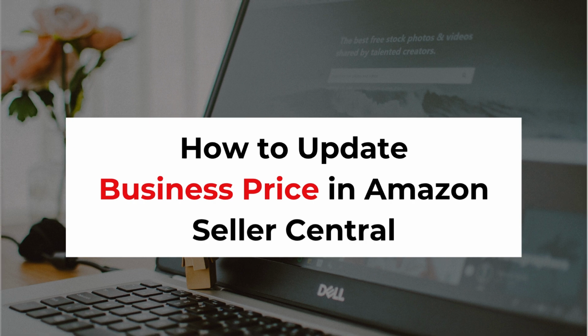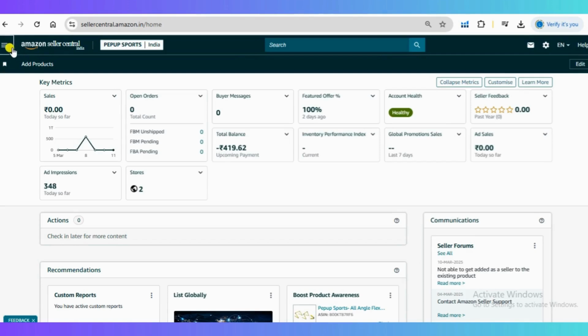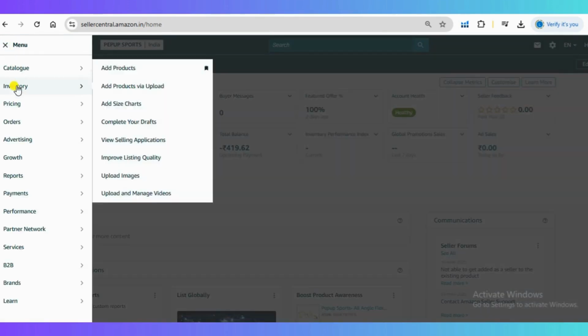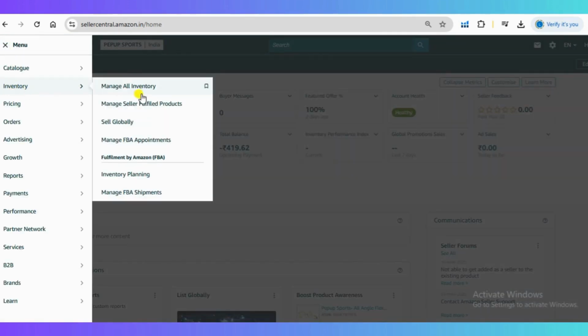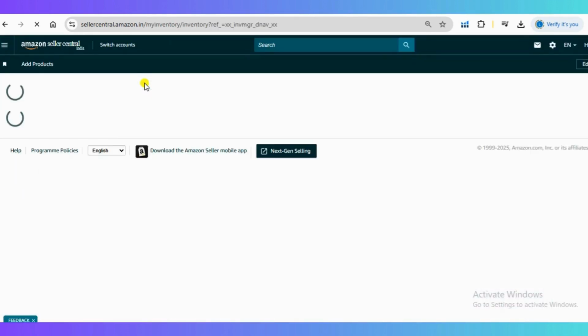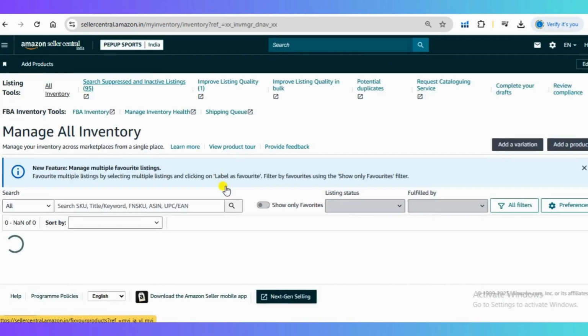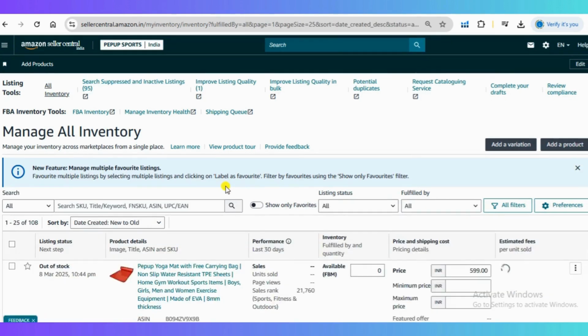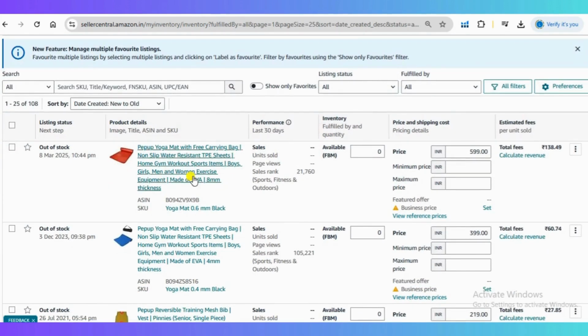First, log into your Amazon Seller Central account. Once you're in, head over to the Inventory tab. Now, click on Manage All Inventory under the Inventory tab. Here, you'll find a list of all your products. Find the product you want to update and check the pricing column.